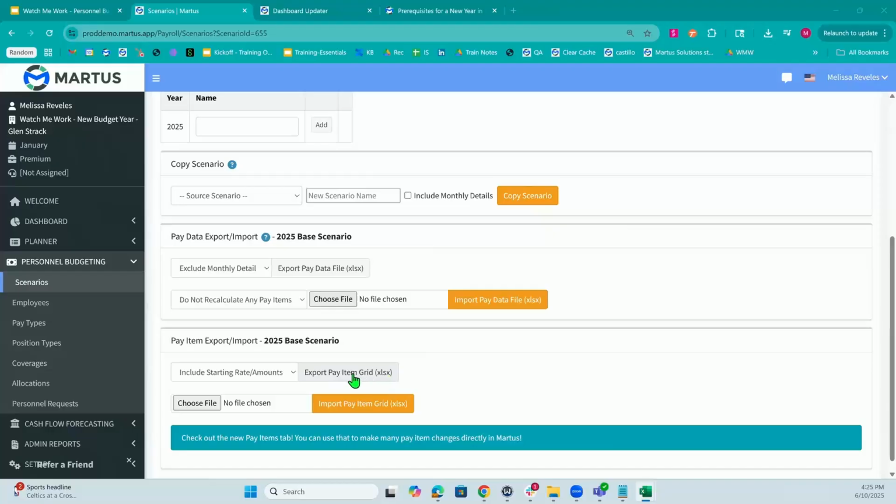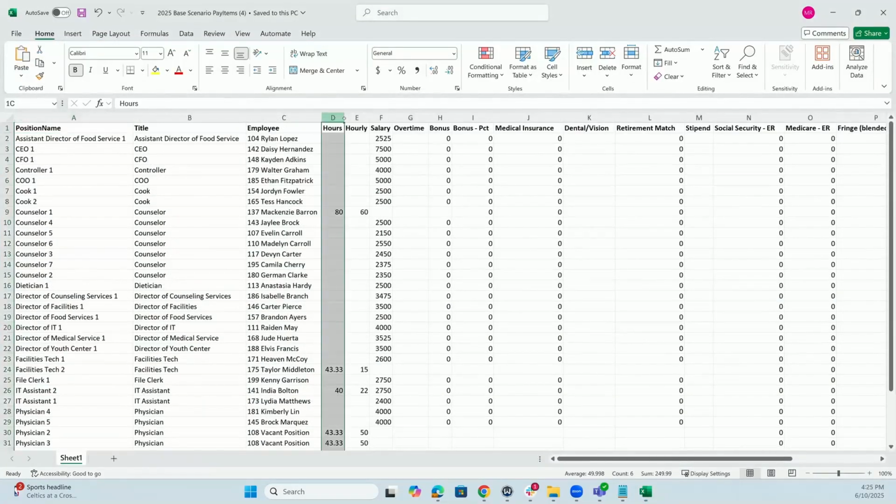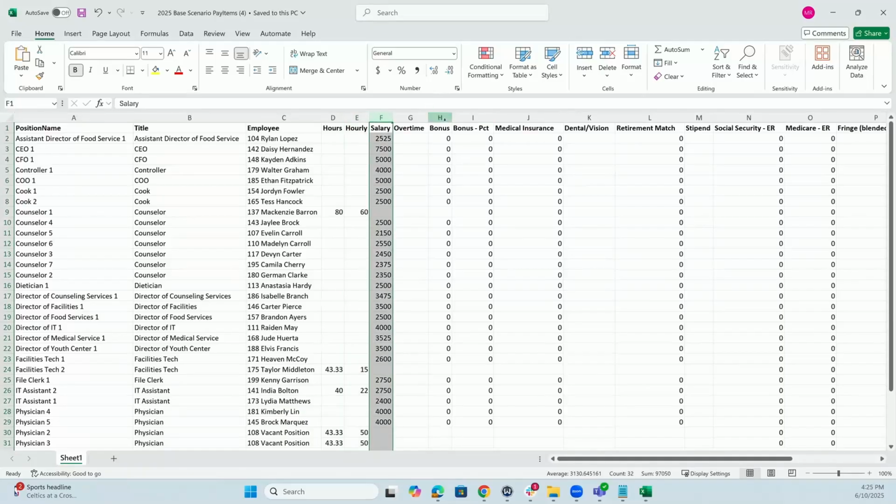Then if we want to adjust our pay items, we can export this pay item grid. And I'm not going to spend too much time on this because I want to show you how to do this in Martus. Because for some of us who haven't touched personnel in a year, we do have a relatively new way to do this in Martus. So you can see we have our hours and our hourly pay, our salary pay column, and then we have all these zeros.